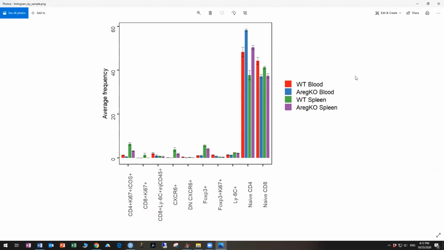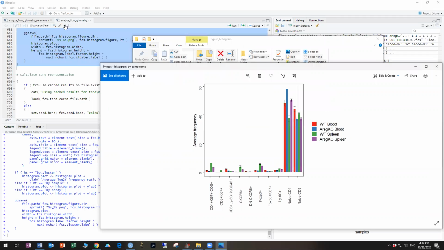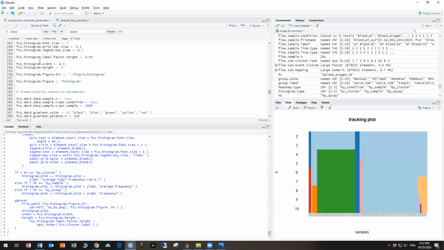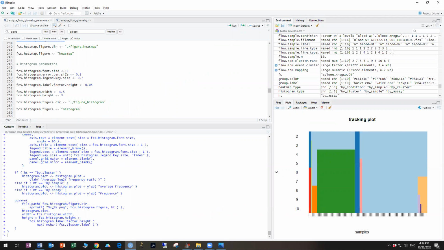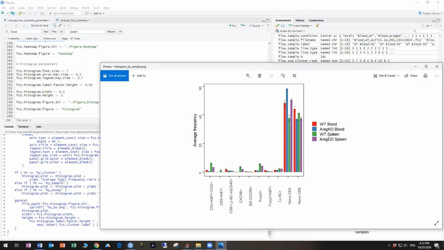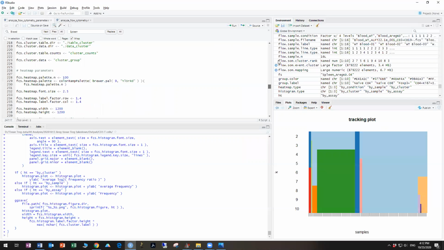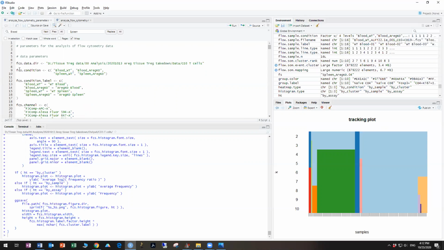And again, this part over here on the right-hand side, you can change the color palette in your parameter file. Here in your histogram parameters, you can change the size and the text of the histogram. And if you want to have the groups show up in a different order, for instance, if you want the spleen first rather than the blood, you change that in your parameter file up at the top here where you define the order of the conditions.